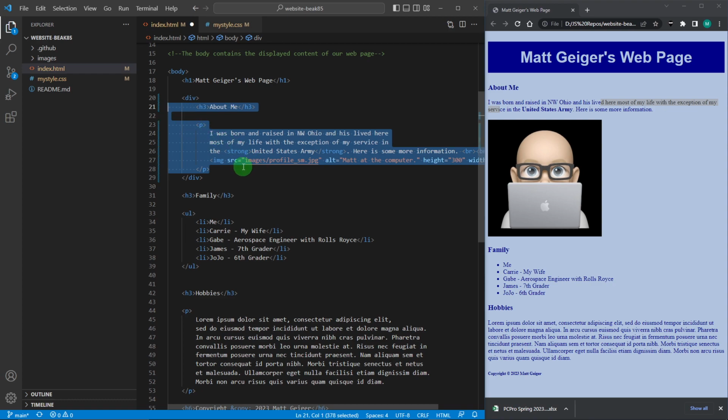So if I highlight it all and hit tab, it's going to indent it another level, which is kind of a nice thing to do because it keeps our code readable. I can see here's my div, the beginning and the end, and here's all the stuff that's inside of it, indented on a level so I can read it easily.